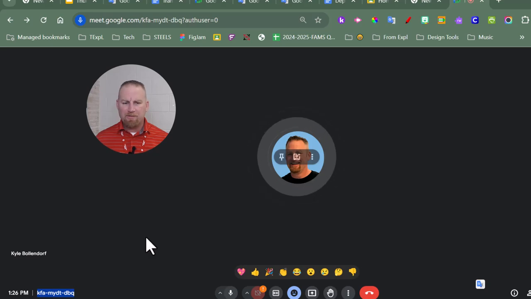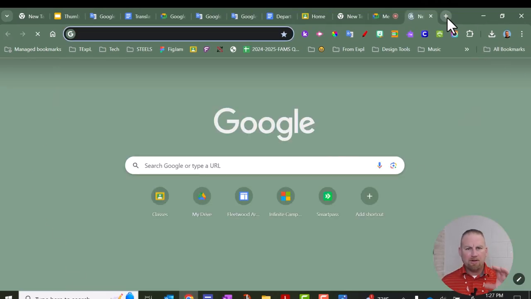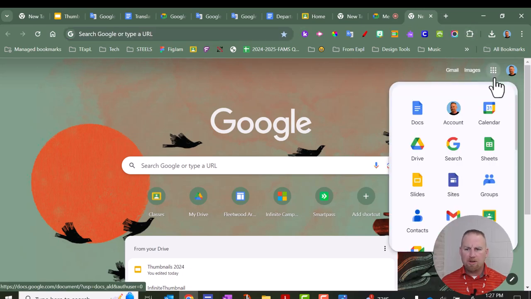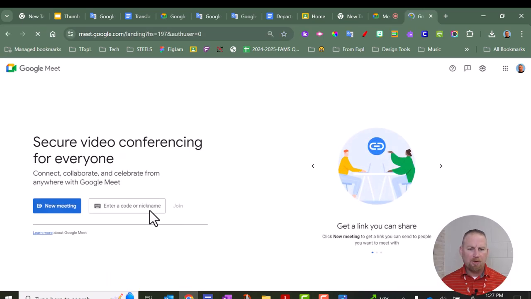Put it somewhere safe. You can email it to yourself, somewhere you're going to remember where it is. And again, to start that meeting, you can either click the direct link, whether it's in an email or a Google Doc, or you can go back to the Google Meet homepage through the apps. And then you would copy and paste that code right here where it says enter a code or nickname.